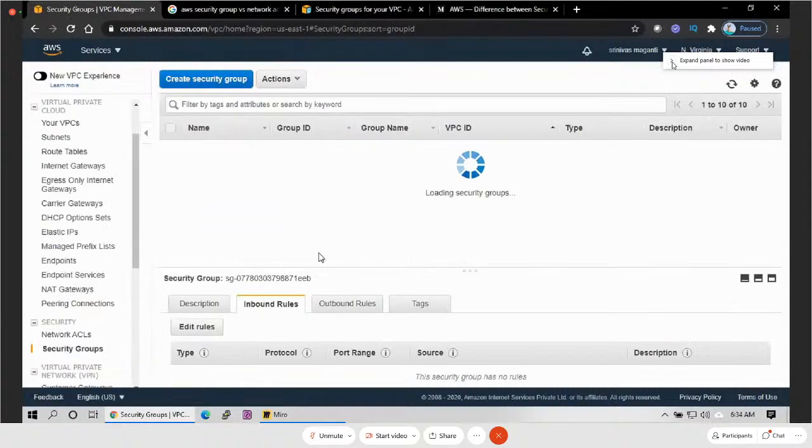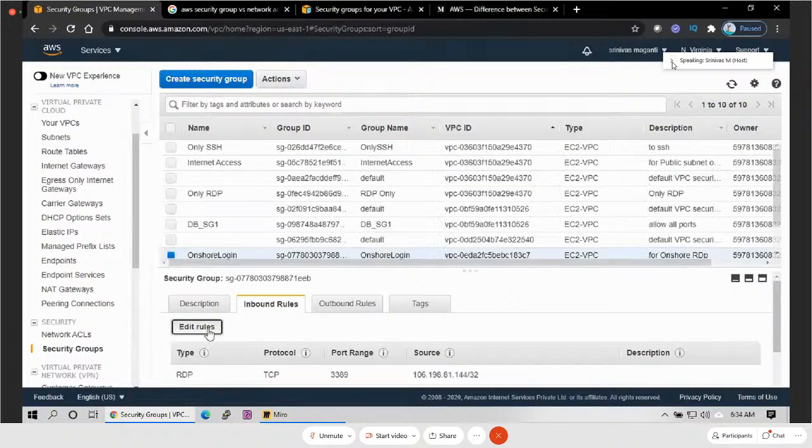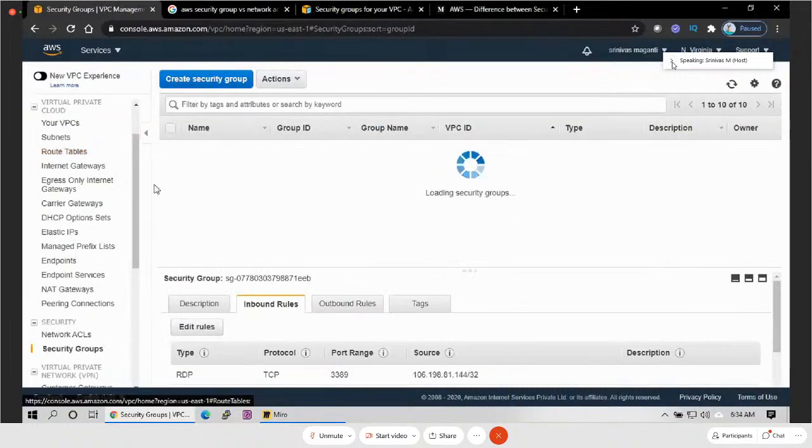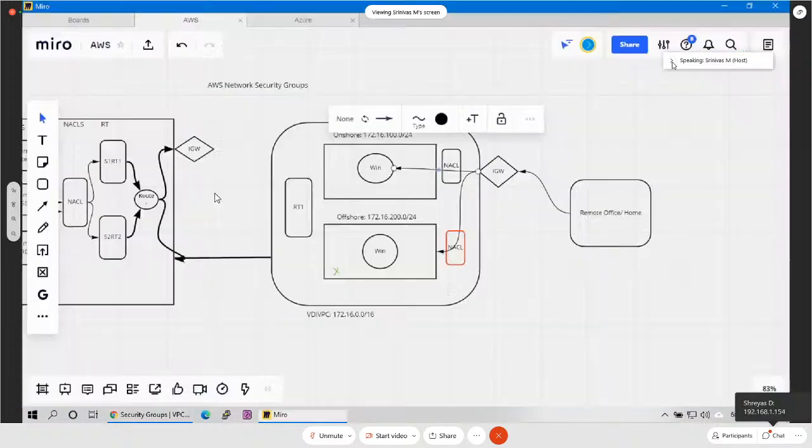What I did, let me show you. For onshore remote login, I have 2 IPs allowed for RDP. Fair enough? Done.